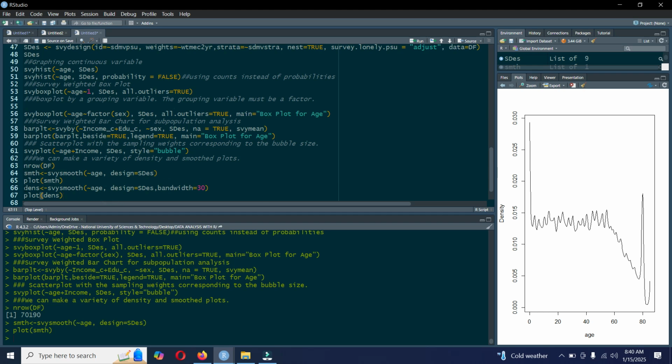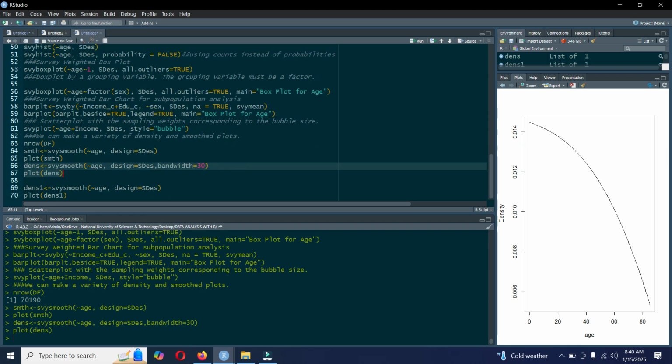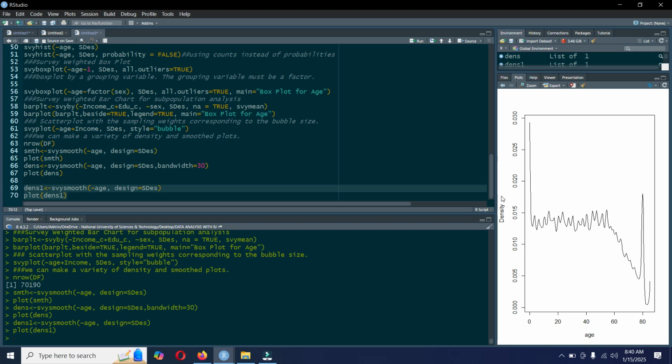And you can see the density plot, and then bandwidth means you are making a curve from maximum frequency to the minimum frequency. And you can write the density plot, that is just like the smooth plot we have already seen, and this will show the distribution of the values, and the probabilities are given on the y-axis that are survey weighted.